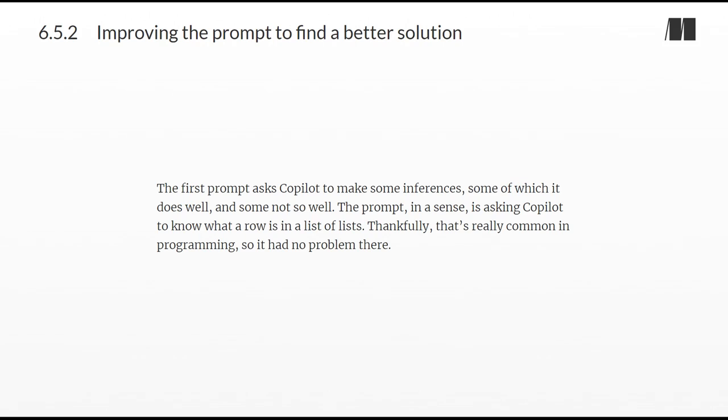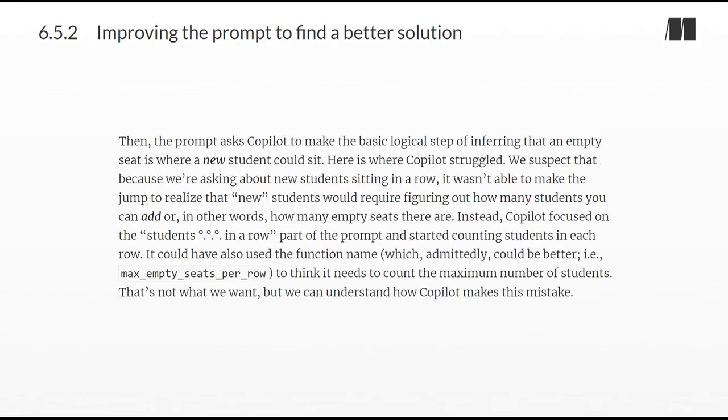The first prompt asks Copilot to make some inferences, some of which it does well, and some not so well. The prompt, in a sense, is asking Copilot to know what a row is in a list of lists. Thankfully, that's really common in programming, so it had no problem there. Then, the prompt asks Copilot to make the basic logical step of inferring that an empty seat is where a new student could sit. Here is where Copilot struggled. We suspect that because we're asking about new students sitting in a row, it wasn't able to make the jump to realize that new students would require figuring out how many students you can add, or, in other words, how many empty seats there are.